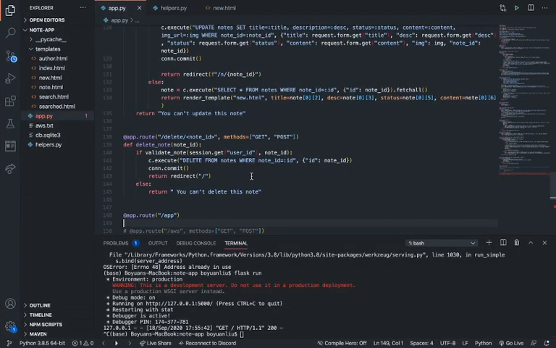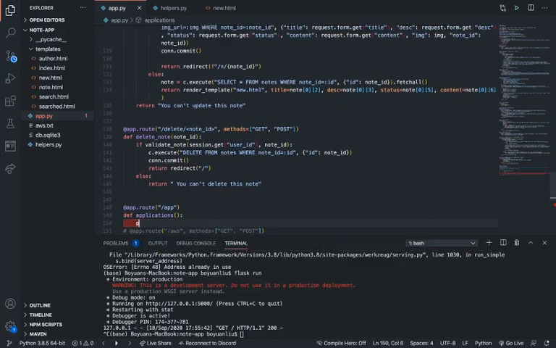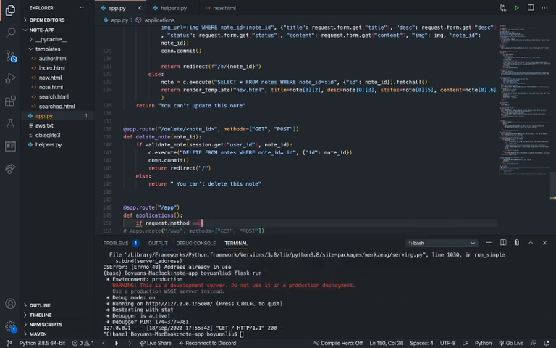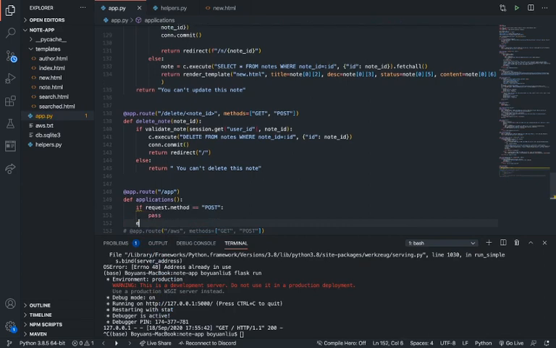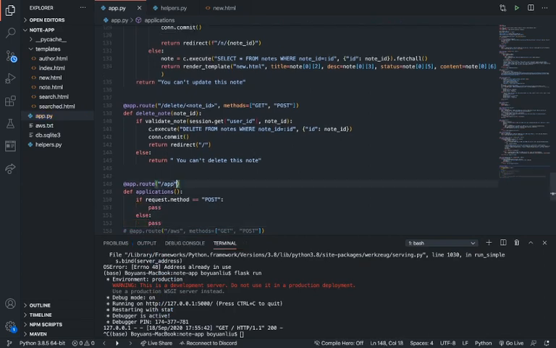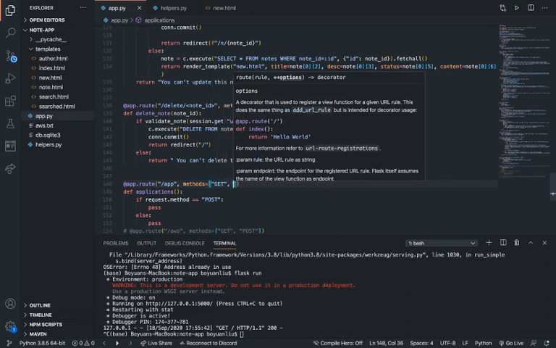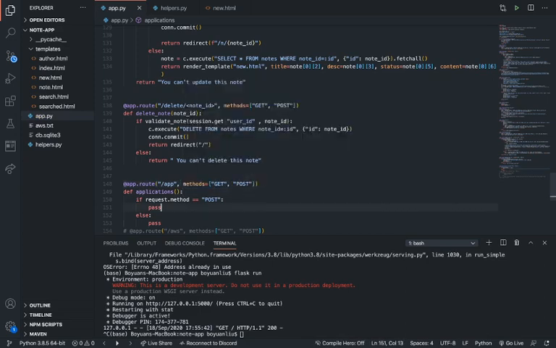Okay. So now here I'm just going to define applications, and then if request.method is equal to POST, otherwise methods equals to GET and POST. Alright, so if request.method is POST, then what we want to do is go ahead and upload the image. The image equals upload_s3. Remember, we also always put the request here.